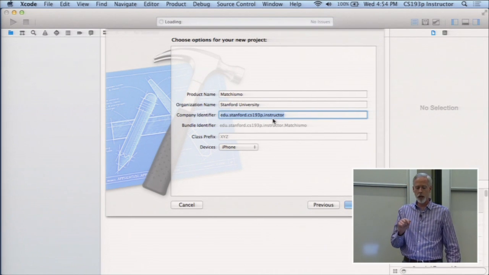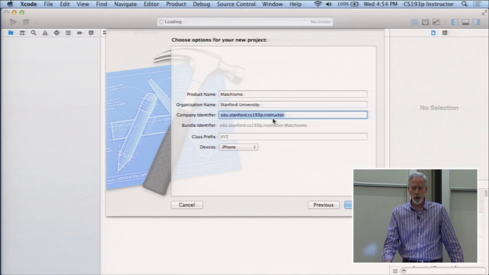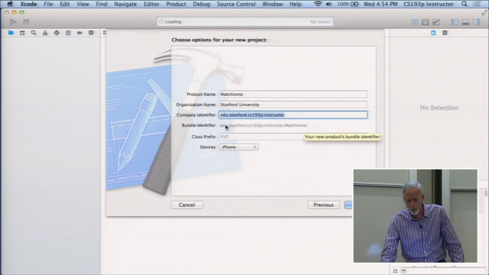So I have edu.stanford.cs193p.instructor. You might have edu.stanford.cs193p.yoursunet.id. That would be completely unique. This reverse DNS is a really good way to create a unique name. And it's going to create a unique name for this app by combining this with the name. So you can see it's done that here, this bundle identifier.